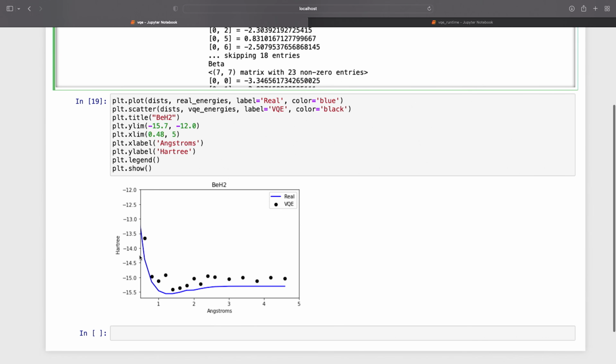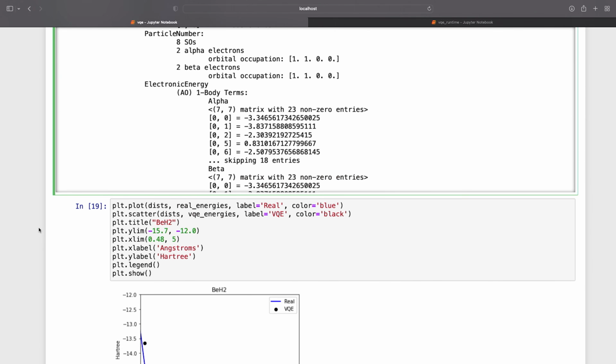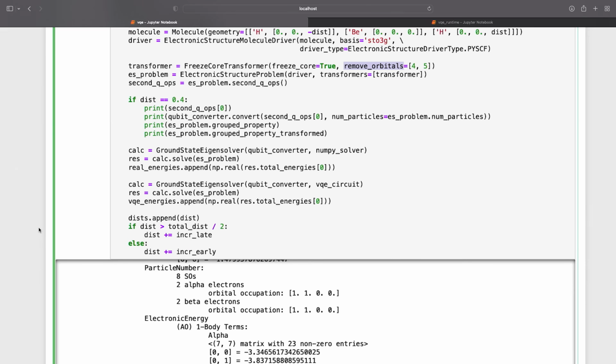pretty good results. You'll notice there is some noise that comes from both the random initialization of the parameters, the optimizer, the shot noise, and the fact that this is not enough depth to achieve chemical accuracy. This is only depth 2, whereas the paper suggests that depth above 20 is required for chemical accuracy. But you can still achieve very good results with such a low depth. Now that we've shown how to do all of this in Qiskit, let's make a brief aside showing how to do this in Qiskit Runtime.